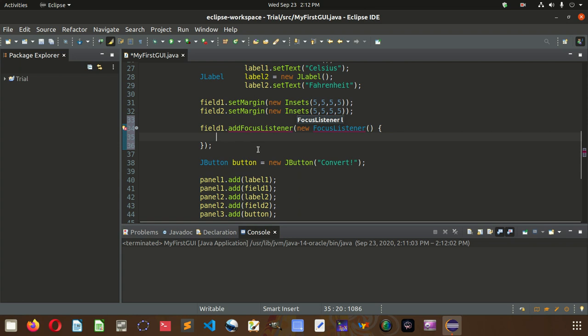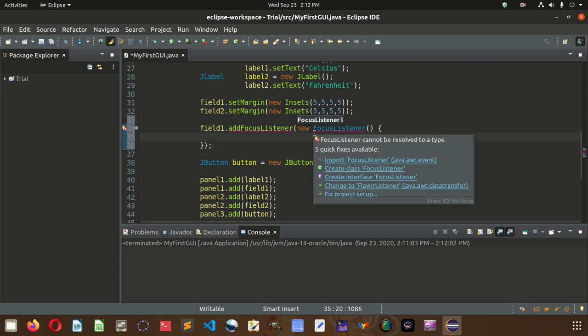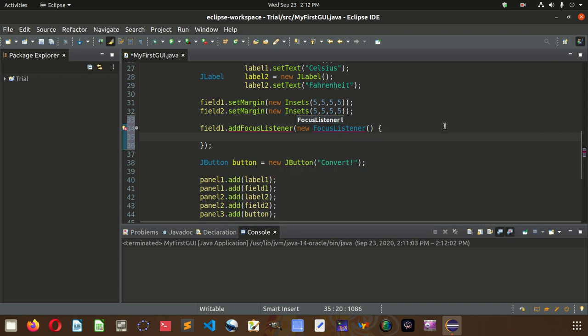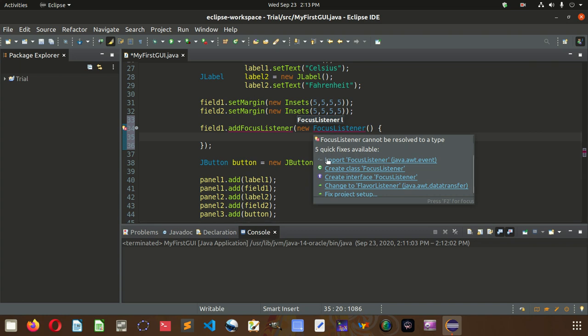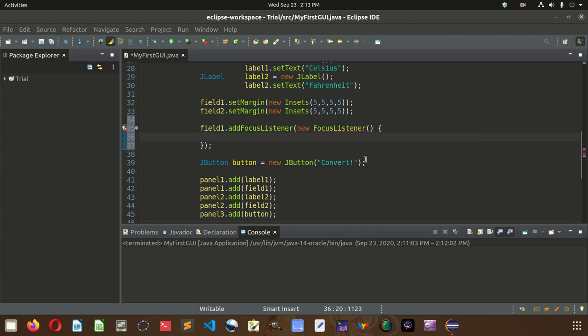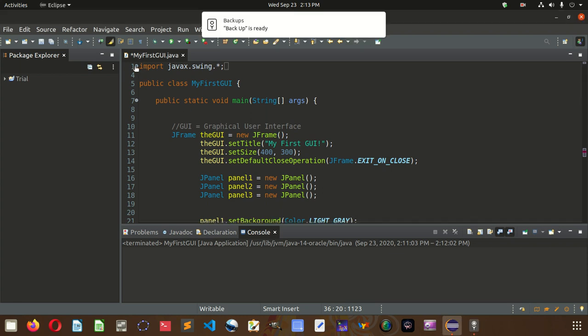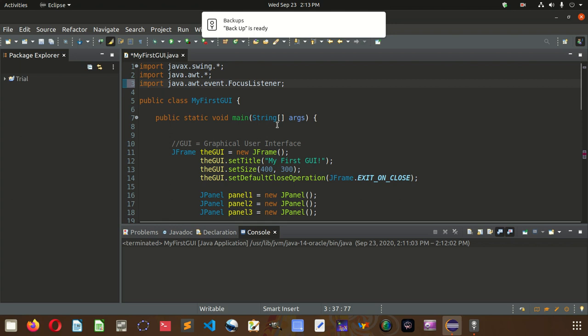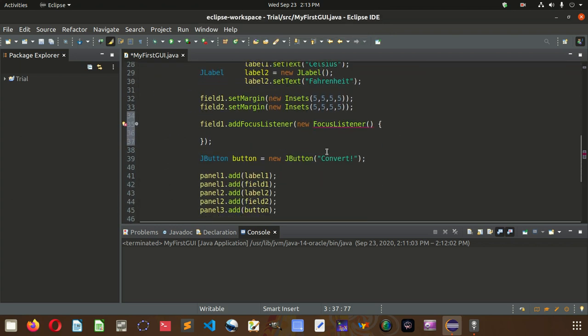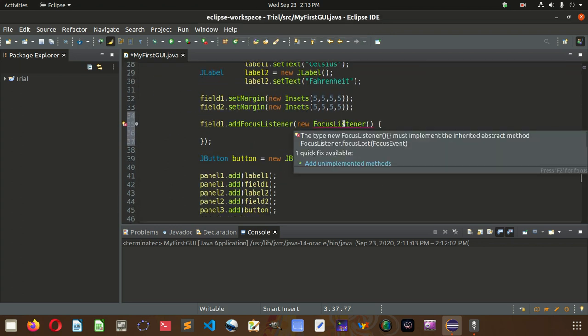Now at this stage, you should still have focus listener underlined and add focus listener. So here's what we're going to do. Put your cursor above focus listener and then go down to the first selection, import focus listener. And the cool thing is that Java or Eclipse just imported at the very top. I'll click on this plus sign. It imported the focus listener for us. That's a nice feature.